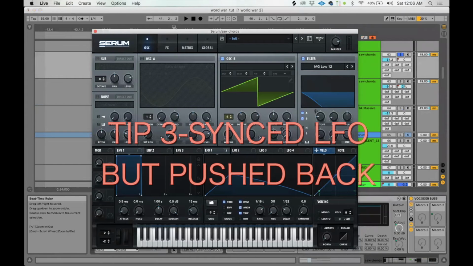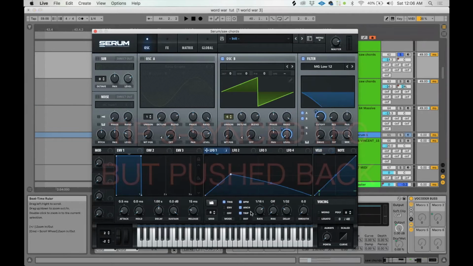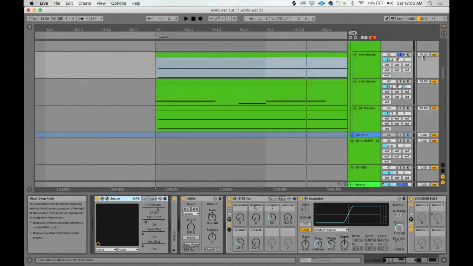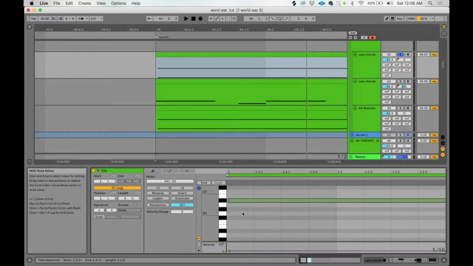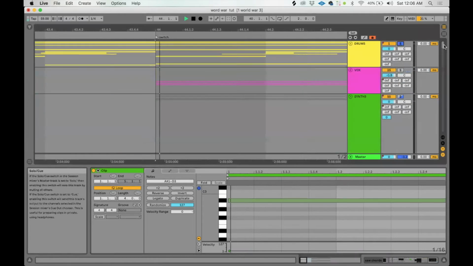Tip number three is to have a synced LFO patch, but figure out ways to push the audio to the right to give it more groove. So here I've got a 16th triplet LFO, but I've used track delay that's 49 seconds late, and I've got the notes intentionally played in by hand kind of late to give it a behind the beat feel. Let's hear it with just the drums.